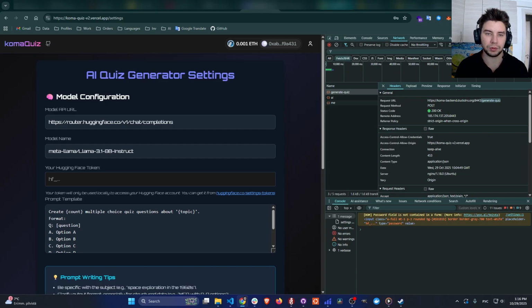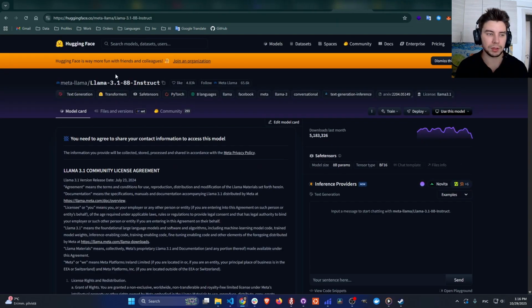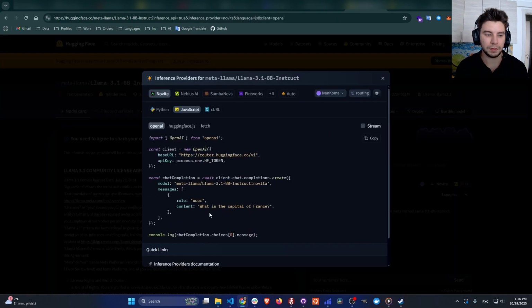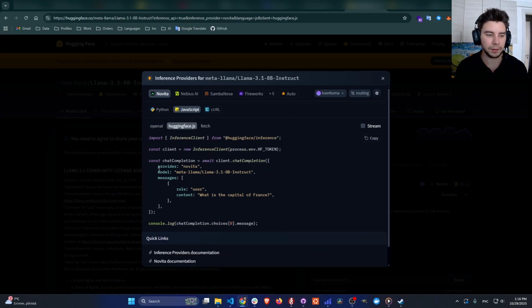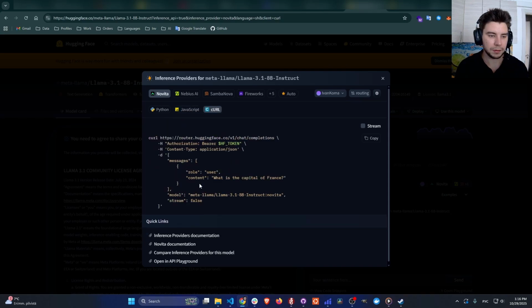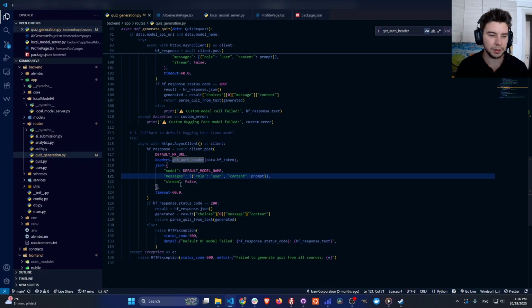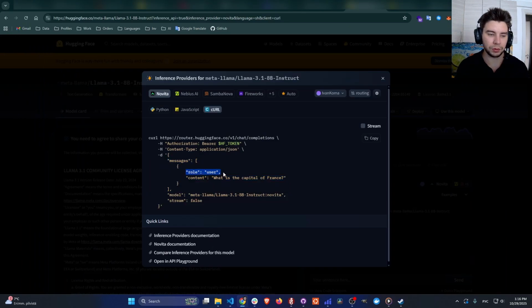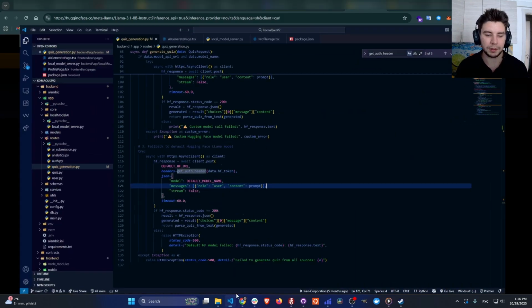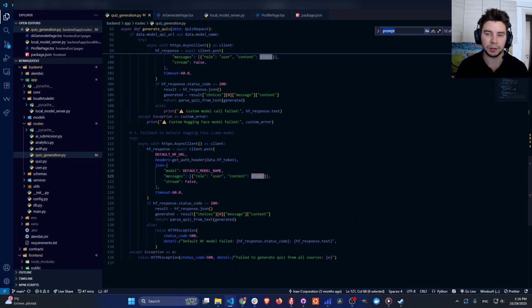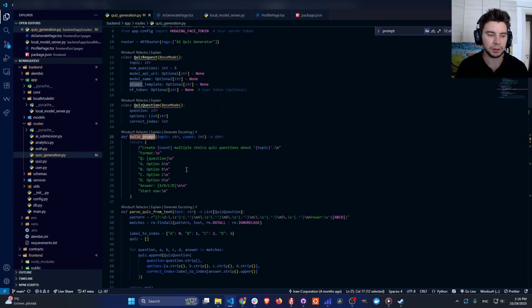We can check it out actually. Like let me check another, this Meta Llama model that I used. We should see it here. Yeah, you can see it here in messages: role user, content prompt. You see role user and content prompt. Here they show an actual prompt like this, what's the capital of France, like it's gonna answer one question all the time. But in our case, in the prompt, as you remember, we have this build prompt. It's just saving like this. You can change it to your own.